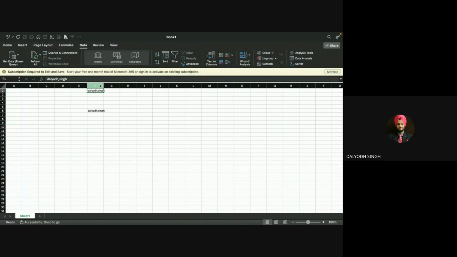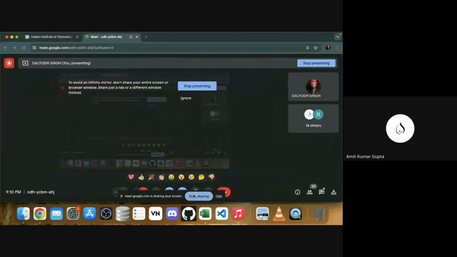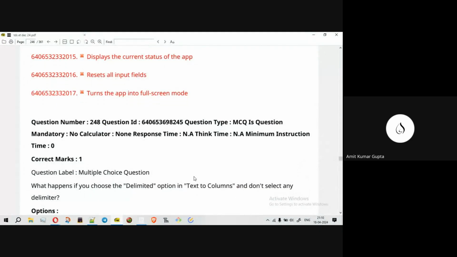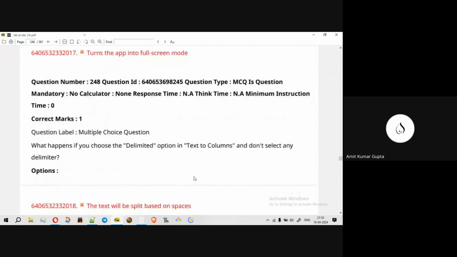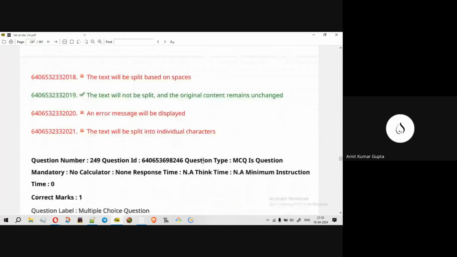I don't know. But the thing is, if we have a delimiter and we do not select any symbol for it, then it will return whatever it is as it is. The text will not split and the original content remains unchanged. We need to remember this, because we generally assume that by default it will select comma, but no, it remains unchanged.